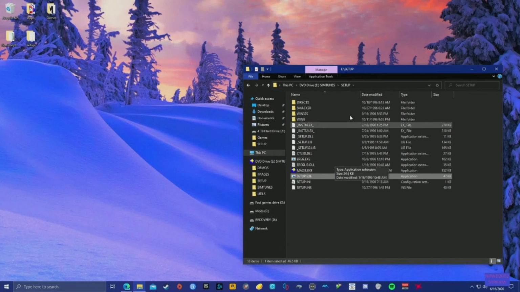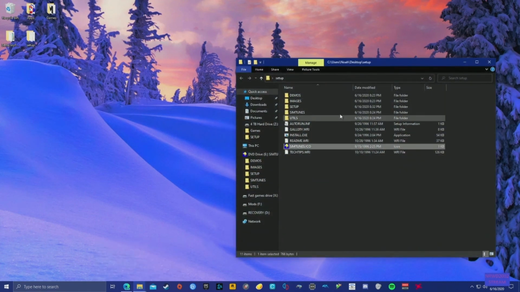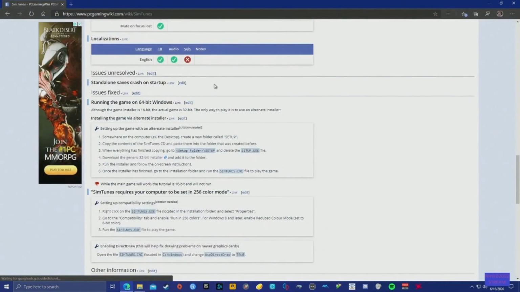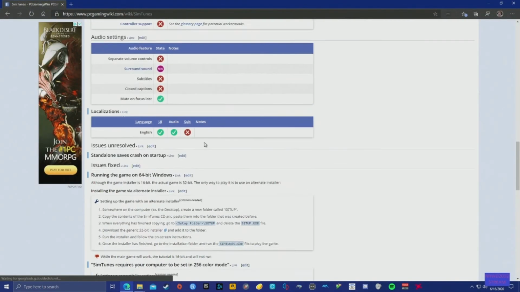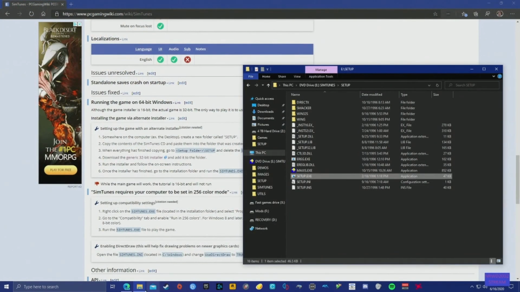Hey, what's up guys? I'm going to be showing you guys how to get Simtunes, this game, on your Windows 10 PC. So first off, you're going to go to this site right here. Actually, no, first off, forgot. You're going to go to your File Explorer.